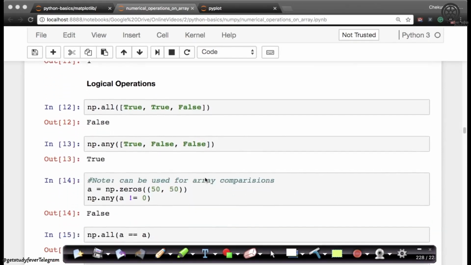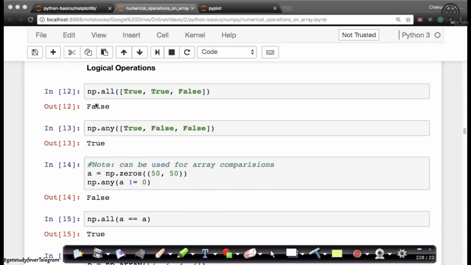Similarly, you have some other very simple functions like all. You can say np.all. If all of them are true, it returns true. If any one of them is false, it returns false. Similarly, np.any returns true if any one of them is true. So any is like logical or, and all is like logical and. Intuitively, if any one of them is true, it returns true. You can use the same any and all for other things.